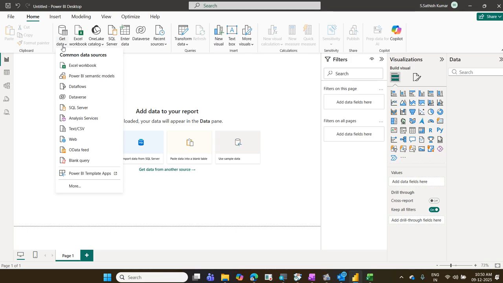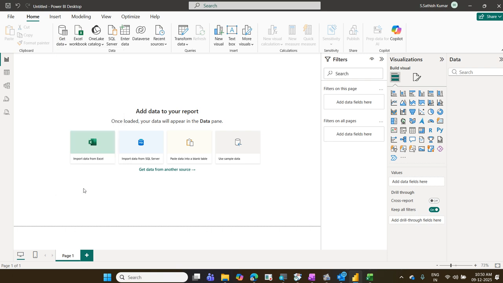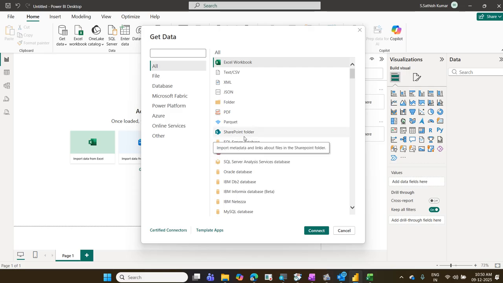And you can see there is one more option called More. There is an option called More, where all the data sources will be displayed. The same way, you can select your data sources here.